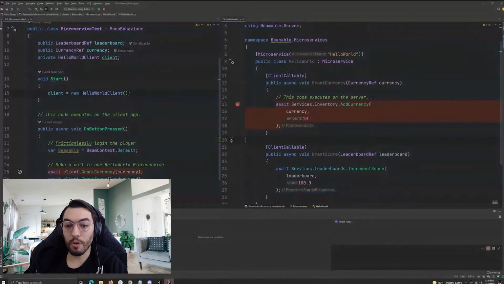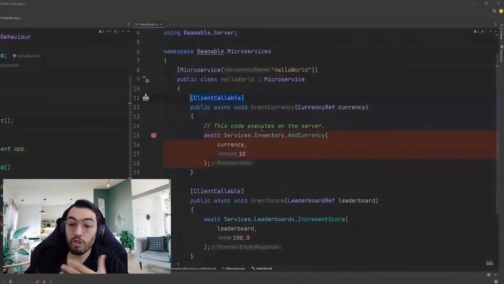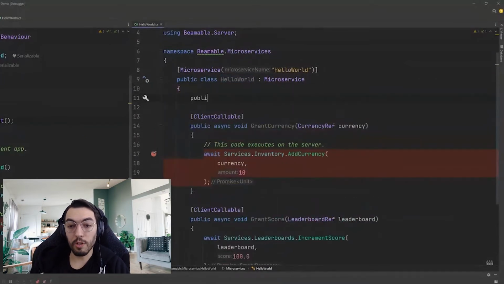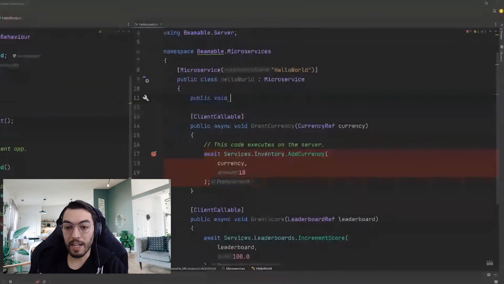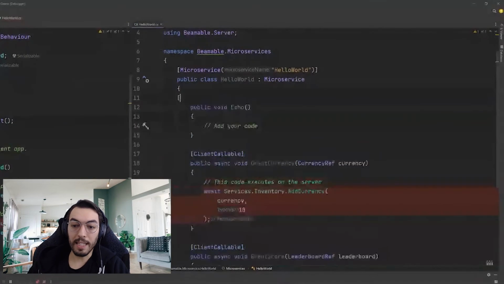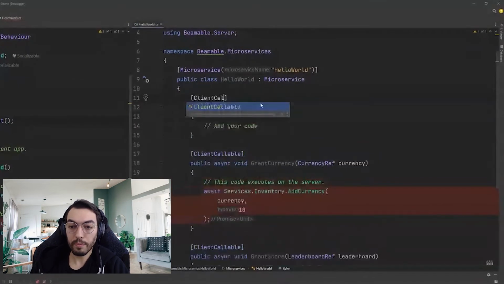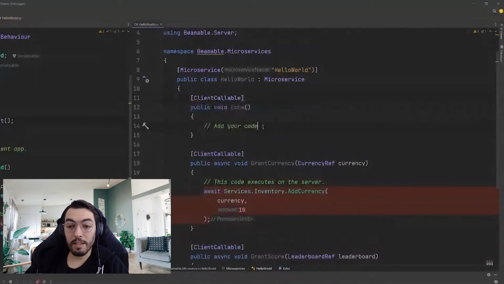So now what is happening here is pretty straightforward. This is a server authoritative function, and what denotes it as such is this ClientCallable attribute. In order to create a server function, all you really have to do is declare your function, give it a name, I'm going to call this one echo, and add your code, add this ClientCallable attribute. And once you do that, this is a new API that is accessible from your client.